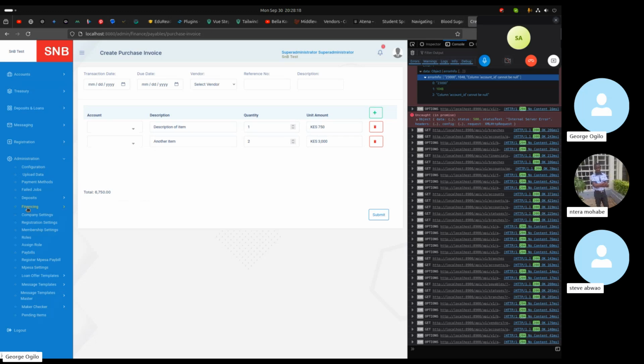For the sake of security of the organization, I think that would be necessary. So if we can just do everything right the first time, then that's the best.